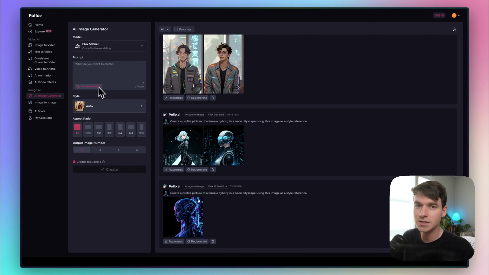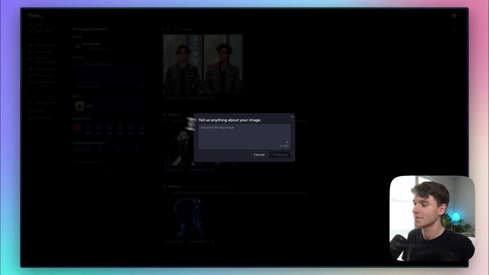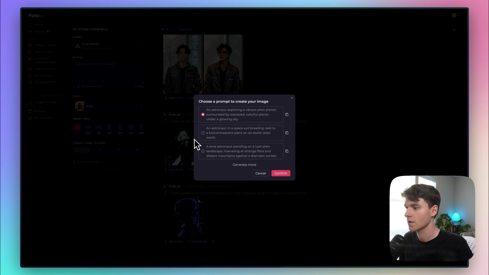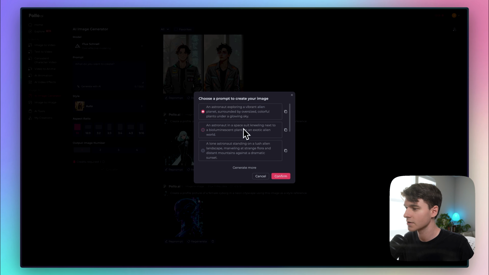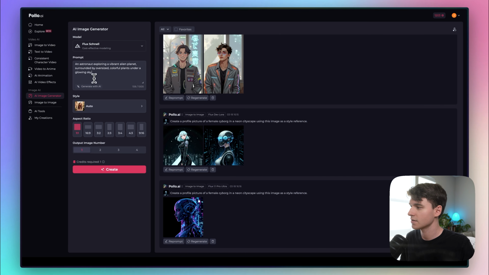One of the best features inside of Pollo is this generate with AI button. What it does is it makes you an expert at writing prompts because it writes them for you. If you click on the button, it says, tell us anything about your image. So we need to decide what we're going to generate. I wrote a realistic image of an astronaut on an alien planet surrounded by lush plant life. Now we're going to click continue, and the AI is going to analyze that. We get several options here, and you can click generate more, and it will create more examples for us. But we're just going to use this first one because I think it looks pretty good. You just click confirm, and it will paste it into the prompt field here.